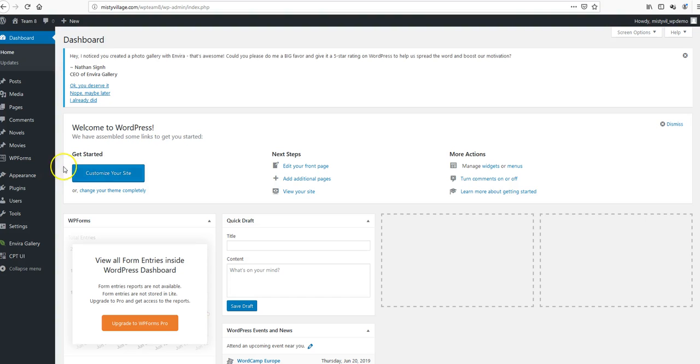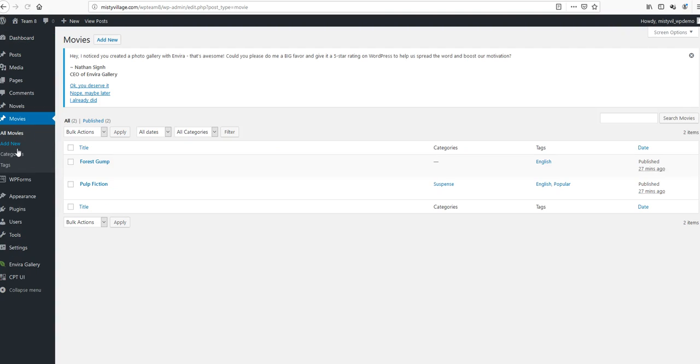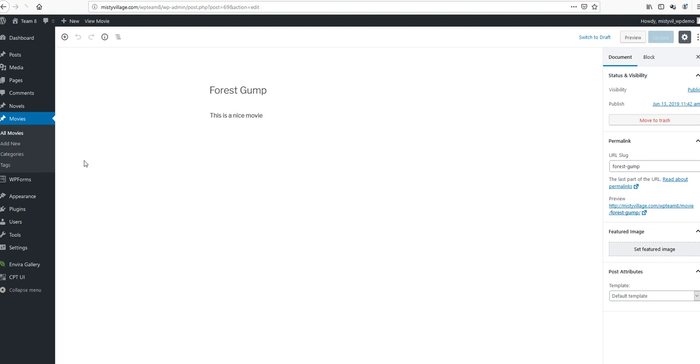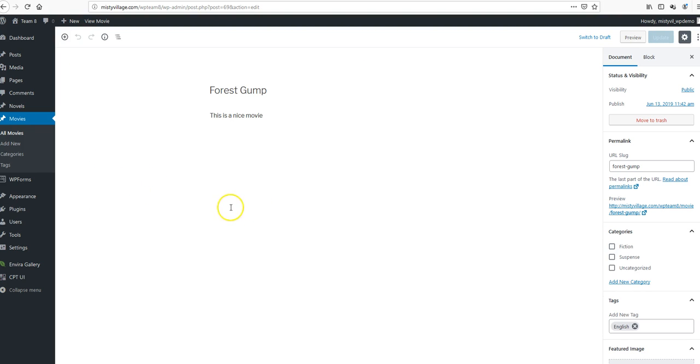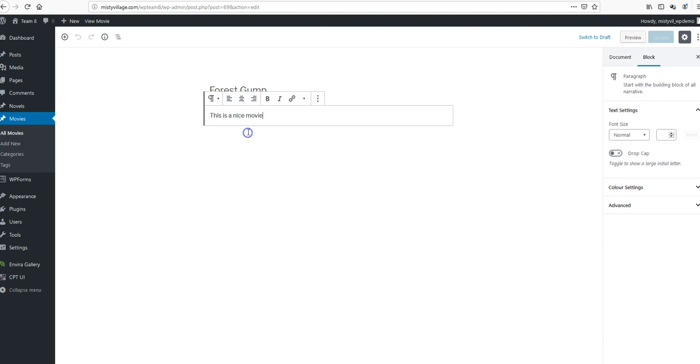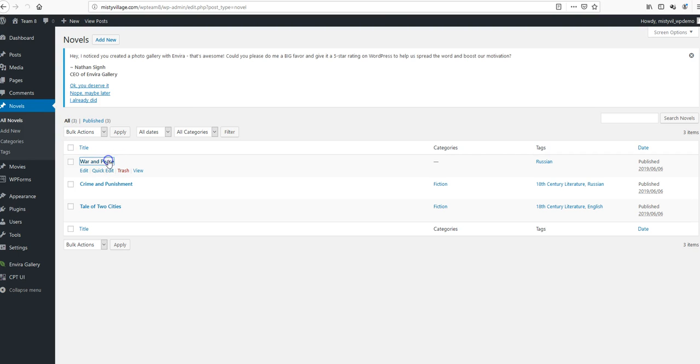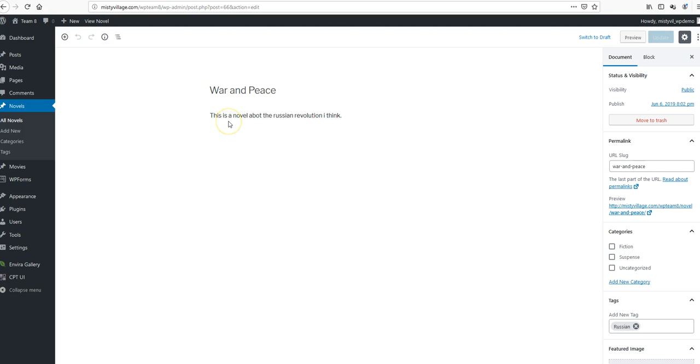Now, in previous lessons, I talked about creating custom content types, in which I've already created two: novels and movies. If we go into movie, you'll notice that I have two movies. If I click into any movie, all I really have is just text fields to type in, right? And likewise, if I clicked into novels, I only have text fields to type in. Okay, just text fields.